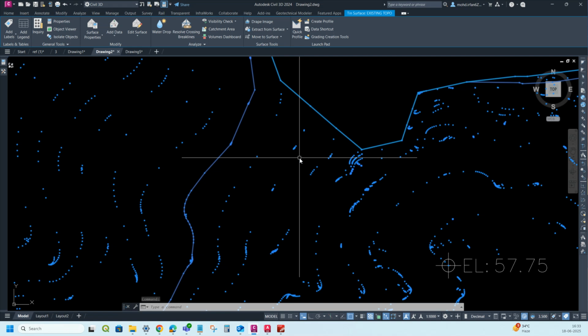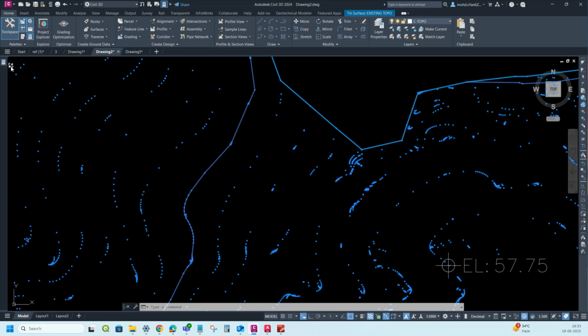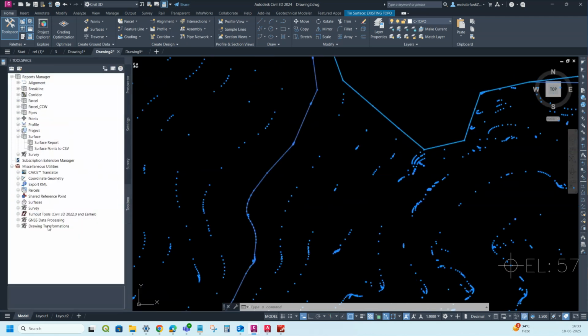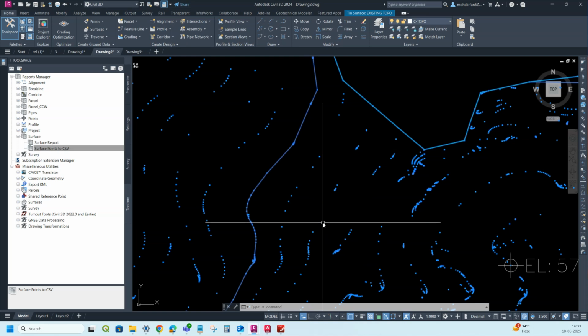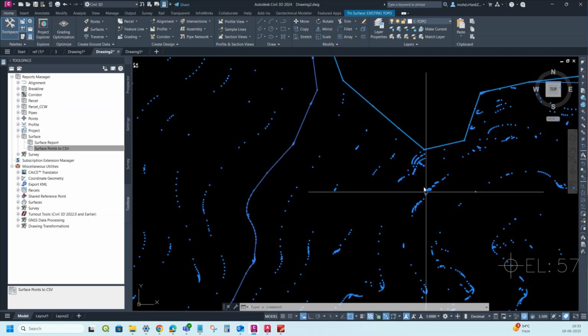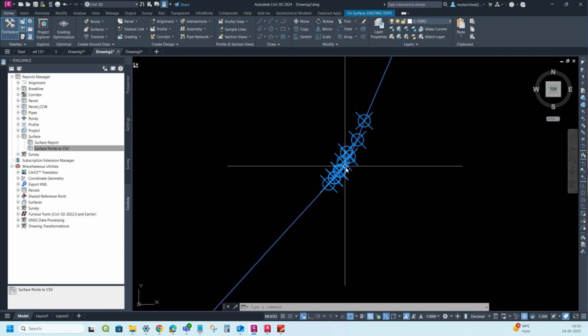So because you have an option, go to the Home tab and extend the tools, and go to the toolbox and take the surface point to the CSV, and after making the CSV you can import these points for making the surface. But here is a very important and very easy option to extract these points.